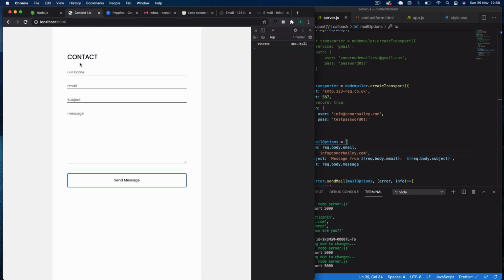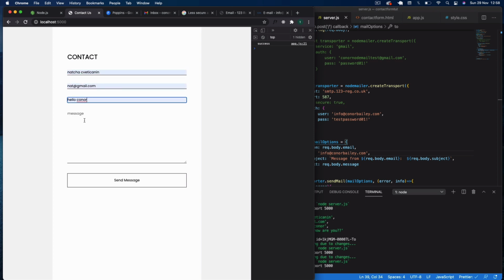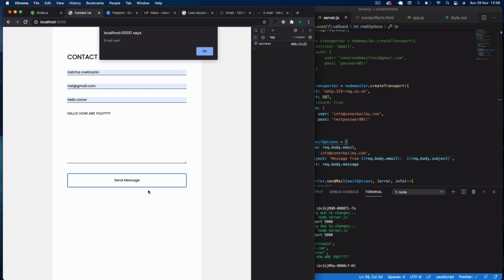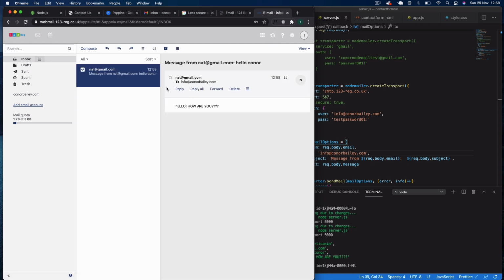So if we come back to our contact form, we'll do the same thing as before. We'll say nat@gmail.com. Hello Connor. Hello. How are you? Send that. See, that's been sent. Now if we come back to our inbox, you can see there's our message appear there. If we open that, you can see here we get the actual email, it's been sent from nat@gmail.com, and to info. And there's the message.